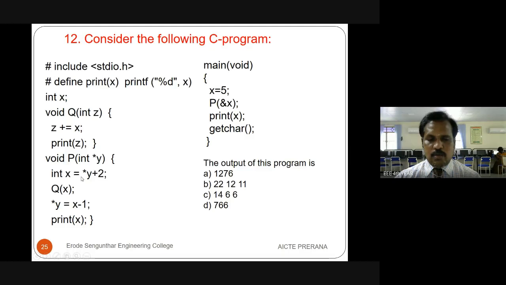Now x equal to star y plus 2. What is the value of star y? The x value is stored here. So 5 plus 2 is equal to 7. So q of x. Now q of x is called. What is the value stored in the variable x? It is 7.